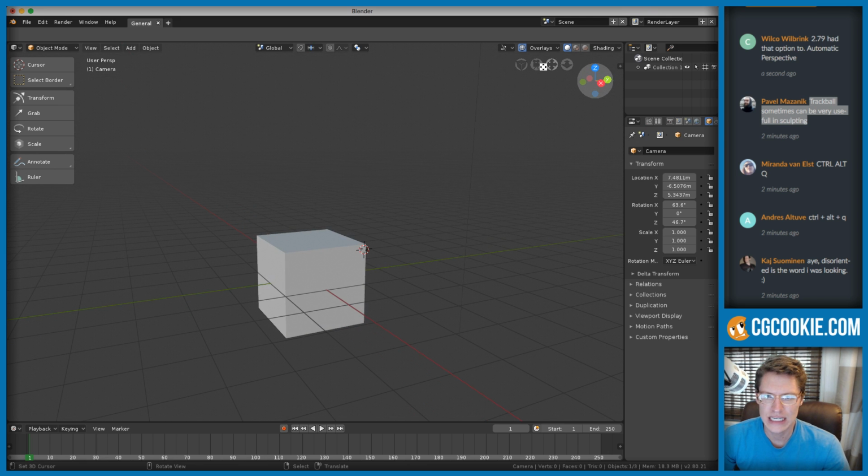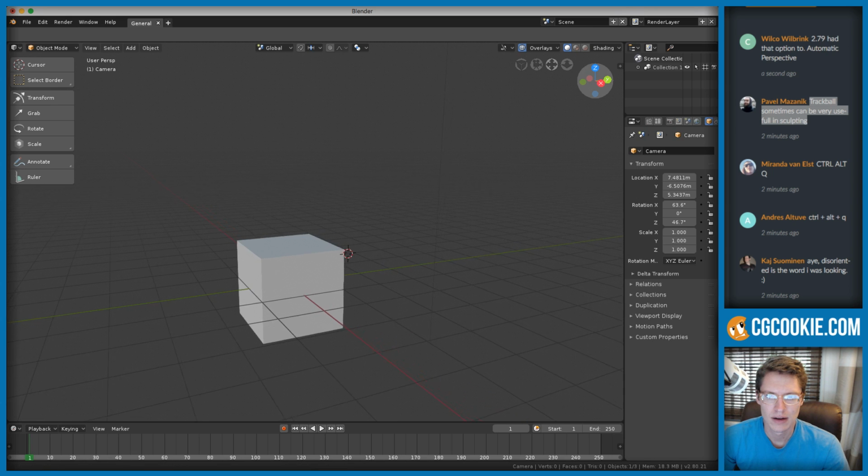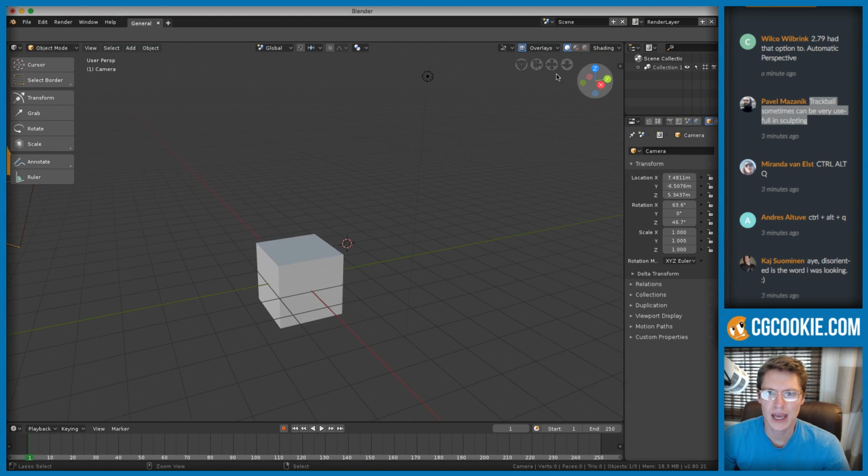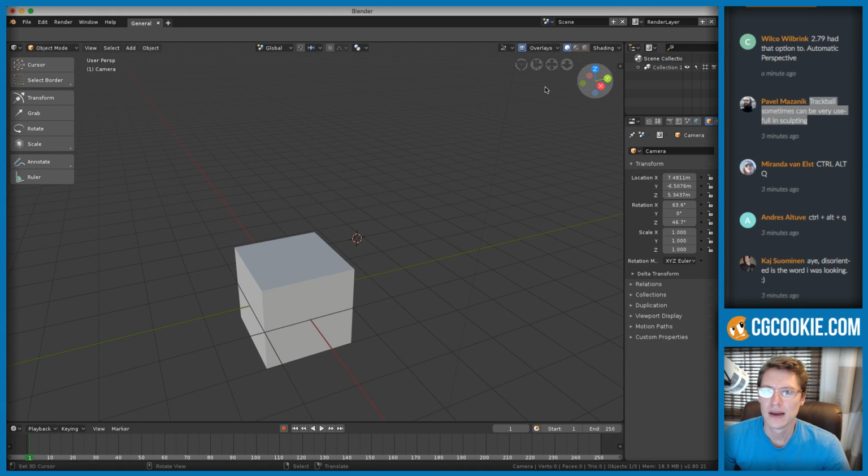Though I don't see an orbit somehow, which is interesting. Just pan and zoom and dolly.